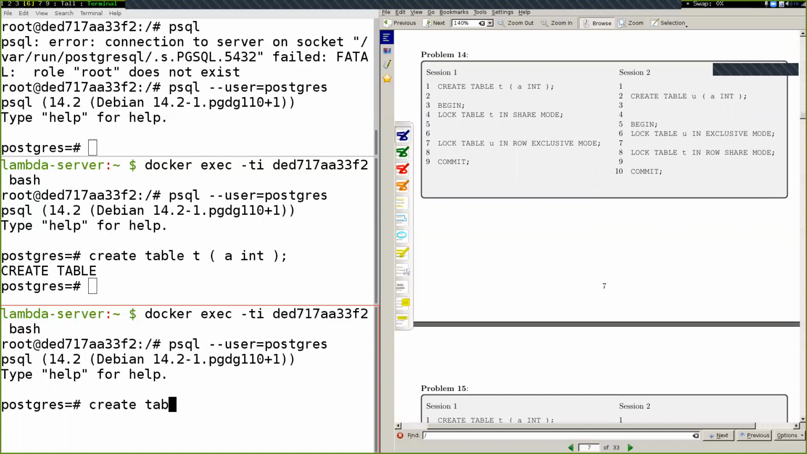And then create table U (a int). There we go. One of the things to be mindful of is that here I'm creating the tables in 2 different sessions. The main reason I did it this way is just to illustrate that you can refer to a table no matter which session it was created in. But on the quiz, they might not be created in different sessions.